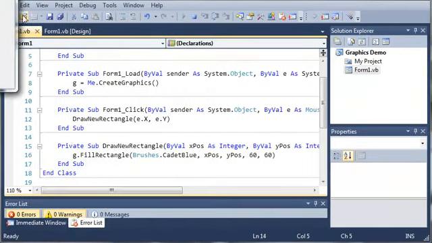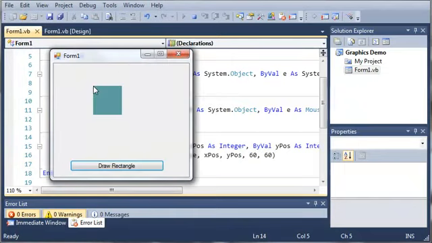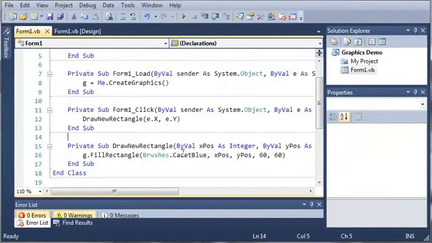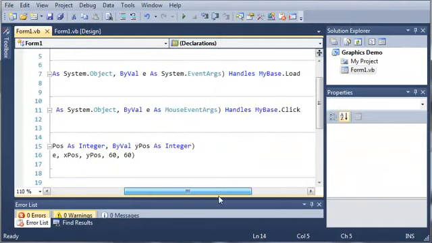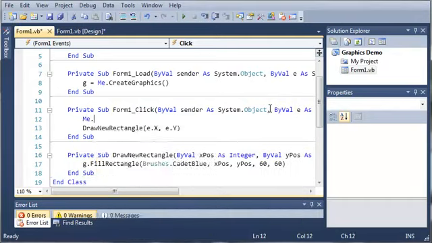So we'll go ahead and run this, and you can see that when I click, the top left corner of our square is going to be where I clicked. And you can see it's going to keep adding new squares. So what we can do is, so that we create a new square each time, we just need to refresh the form.